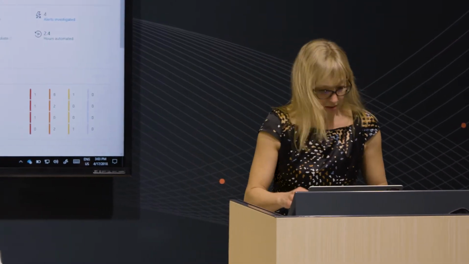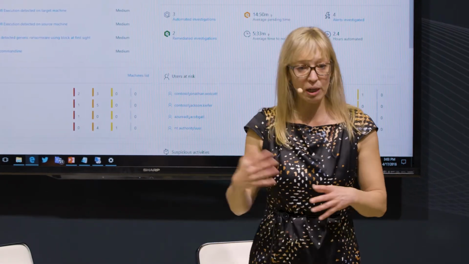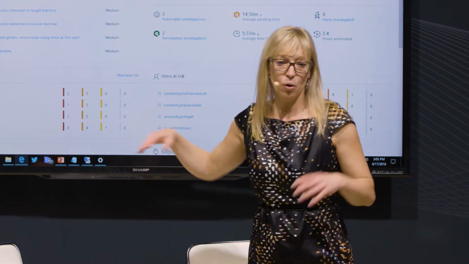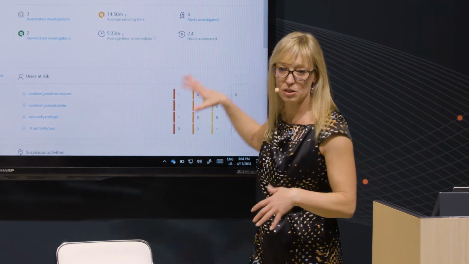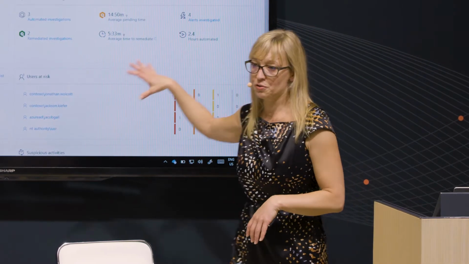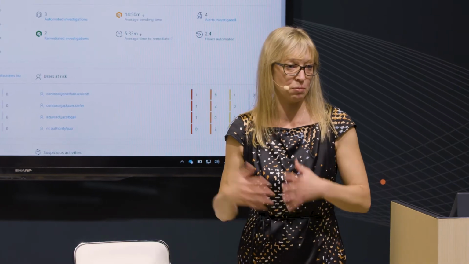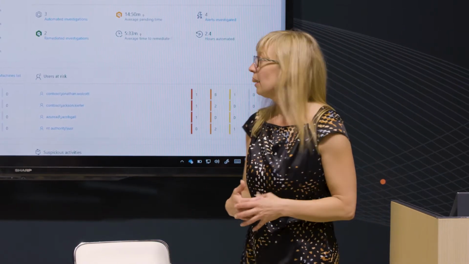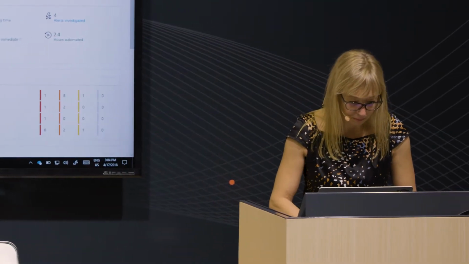So this is the Windows Defender ATP dashboard, and it shows you all the latest alerts that have been seen on your endpoints. It gives you overviews of machines at risk and users at risk. It's a demo environment, so the data is not really rich, but it also gives you an overview of how many alerts have been investigated and automated, and how much time it has saved your security team to then focus on the more complex issues.